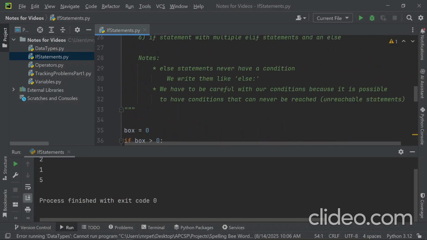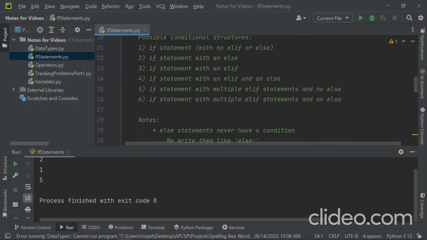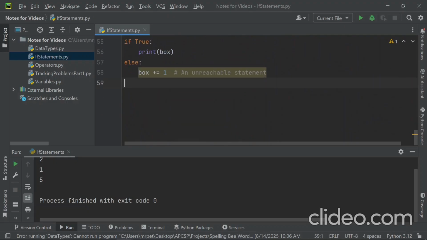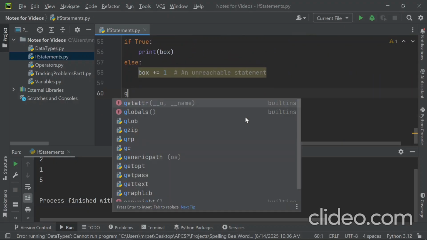Okay, what else can we have? We can have the if, else if, and else. Like this right here, number 4. And we could also have multiple else if statements. So we're going to kind of just combine these into one last example. So let's make something with some context.